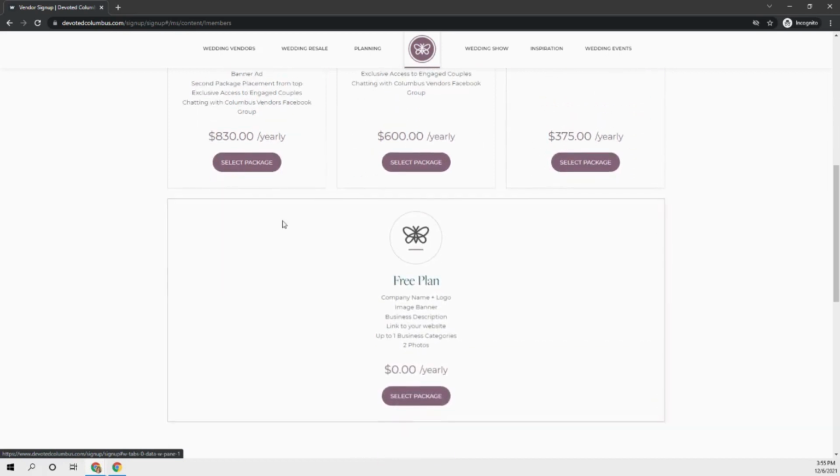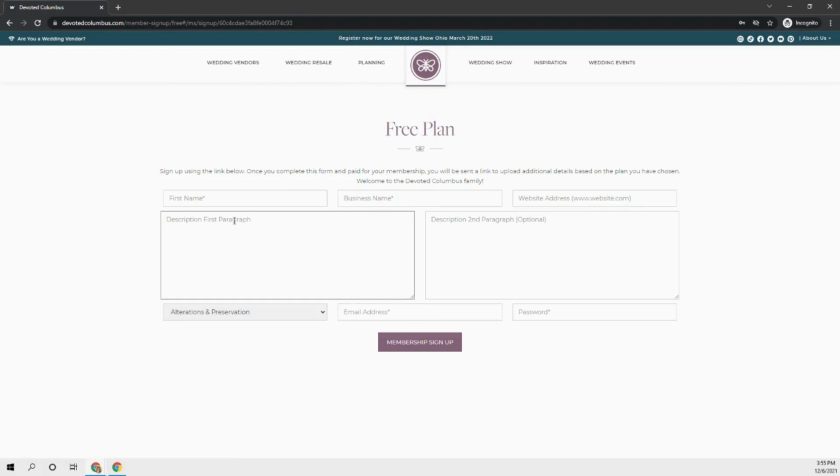So you're going to for now go to the free plan. So you're going to go ahead and select the free plan package and you're going to fill out this information. Once this information is filled out, you're going to click on membership sign up. There, it's going to ask you for more information.